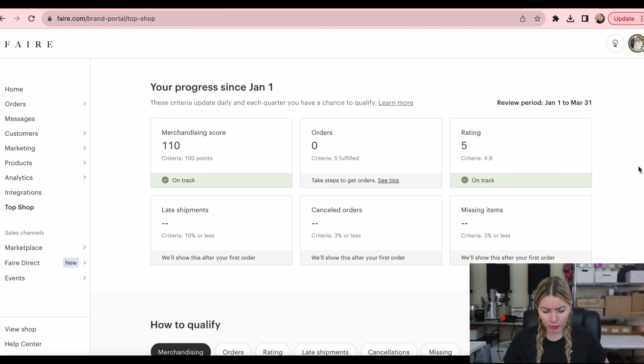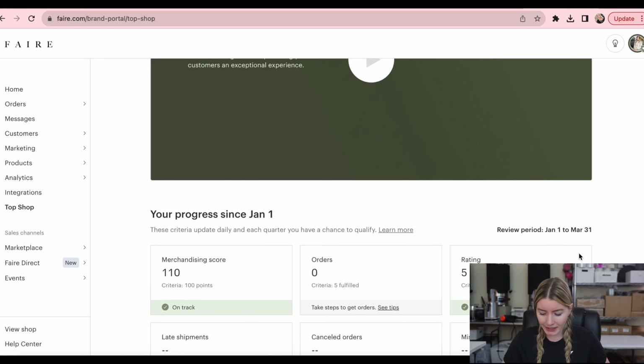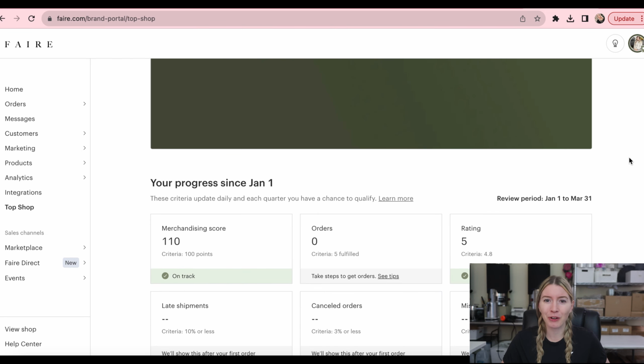So I'm sure we'll be totally fine with being able to qualify for that for March. Oh, I said May. I meant March. Quarter. 3 months, not 5 months. A quarter is 3 months. So it's from January 1st to March 31st. So the next time that they're going to take a look at our situation and determine if we are still a Top Shop or not is going to be March 31st.